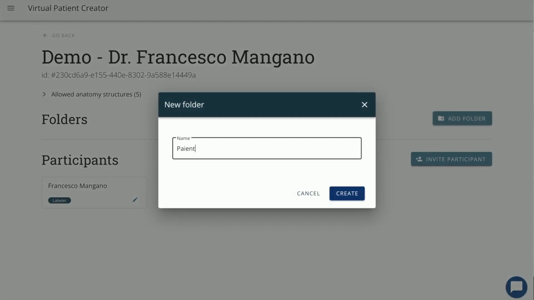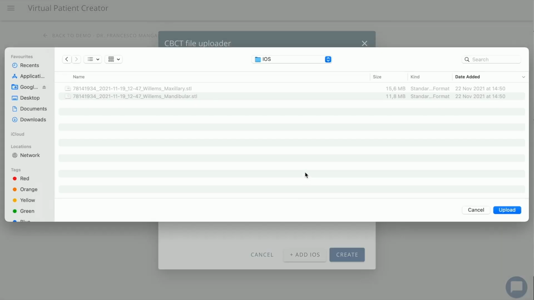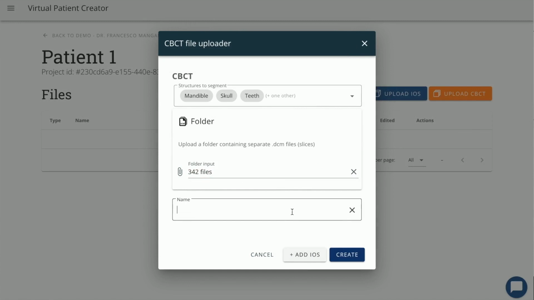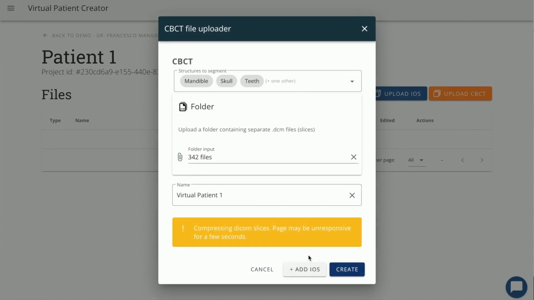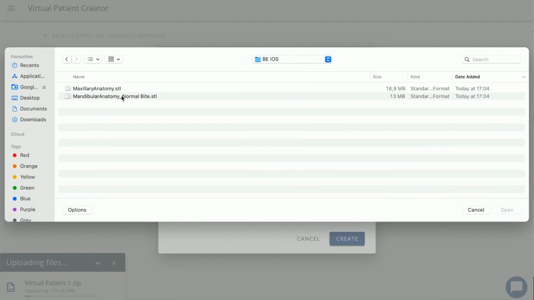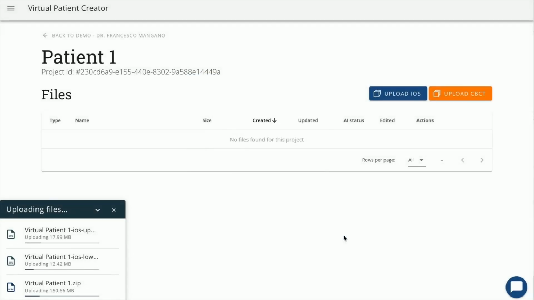It's an application that we can easily find on the World Wide Web, on the internet, and we can create our own patient and upload our data from cone beam computed tomography. In this video everything is a little bit faster than it is, but it's a good representation of the whole process. We create our folder, and then we need to upload also the intraoral scan, so the maxilla and the mandible. So we need to upload the cone beam computed tomography and the intraoral scans.